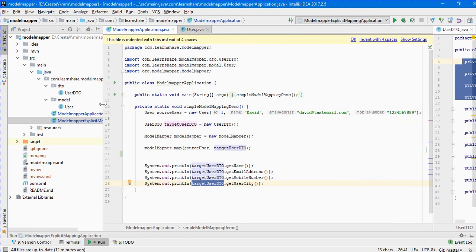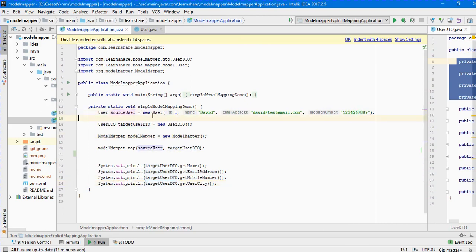If you see here, I am creating a source user, which is considered to have been loaded from the database. So it has these attributes, and the target is a very simple empty object. And I'm creating a ModelMapper object and I'm calling the map method. There are no getters and setters at all. So I have to pass the source user and the target user. What the map method does is it will copy the values from the source user and set those values in the target user DTO. Okay, let's run this and see.